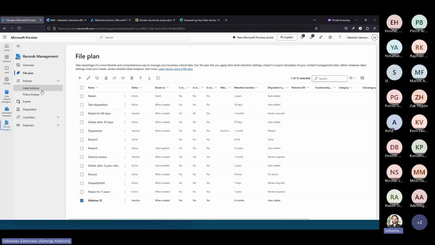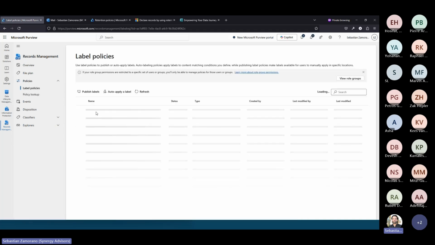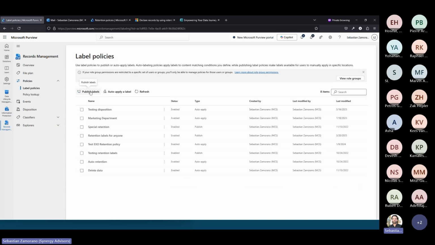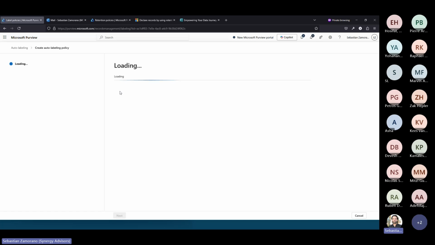Then we have the label policies. On the label policies, we can do the same as in the previous console. We can publish these retention labels to end users. For end users, this is transparent. They will see retention labels. They don't know if that retention label was published through data lifecycle management or record management. And the same happens with apply auto label.